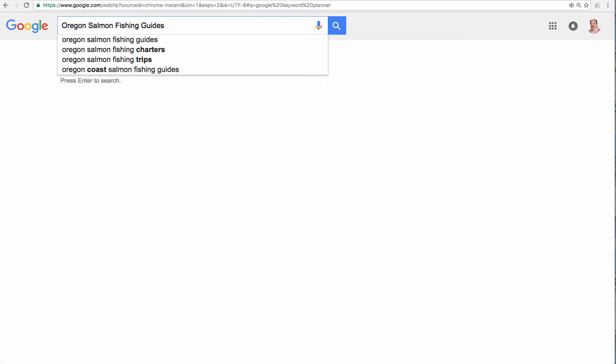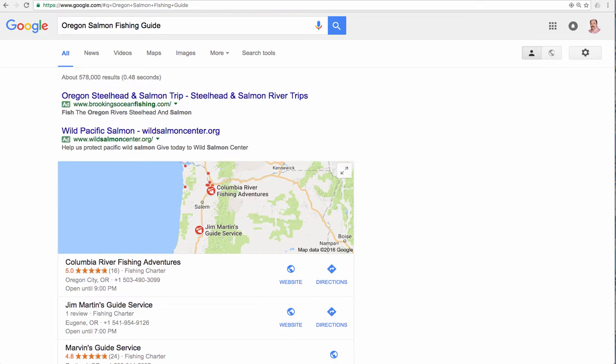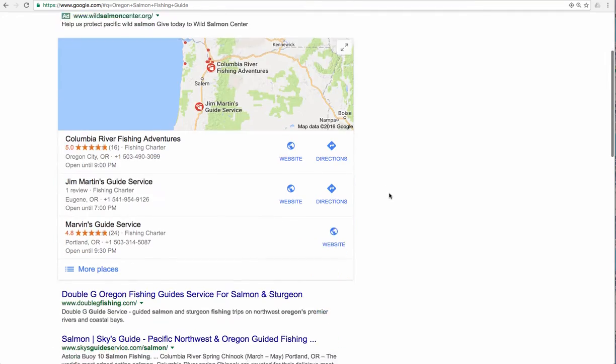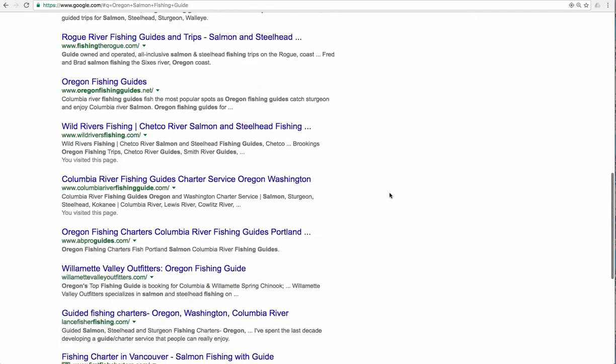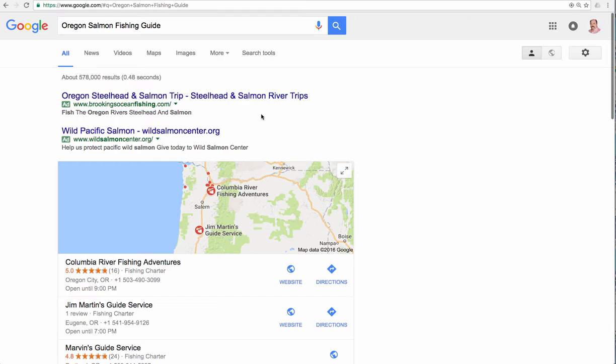And as I click the button, what it does is it brings up a listing of all of the different websites it believes I may be looking for. And in this case, it's telling me I've got 578,000 websites that have something to do with Oregon Salmon Fishing Guide. Well, this web page, and this is the first web page of hundreds, is really segregated out into a number of different sections. And the first section up here is 2 listings by companies that are paying to be here.